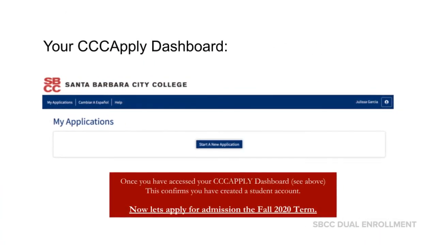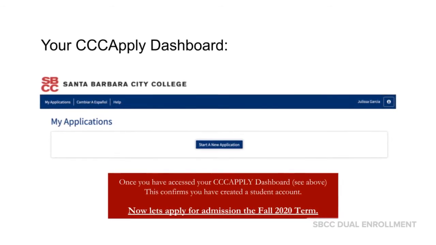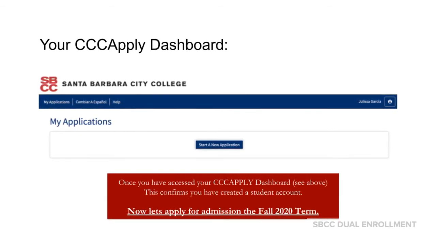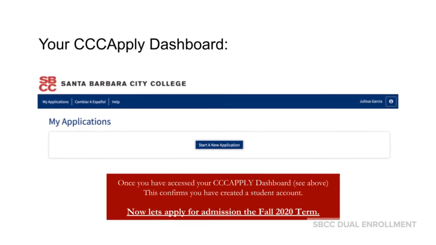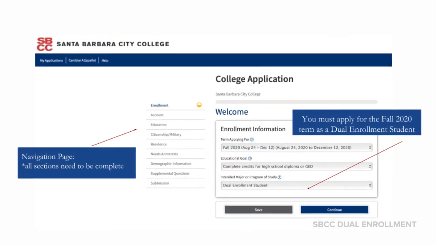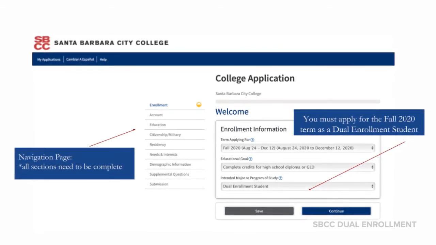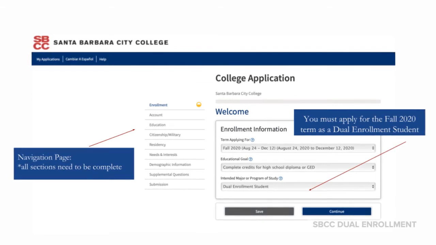Once you log in to your SBCC Apply account, you'll be redirected to your dashboard, shown here. Under My Applications, select Start a New Application. You are now ready to begin the college application. On the left-hand side, you'll notice the navigation page. All sections need to be complete in order for you to submit.